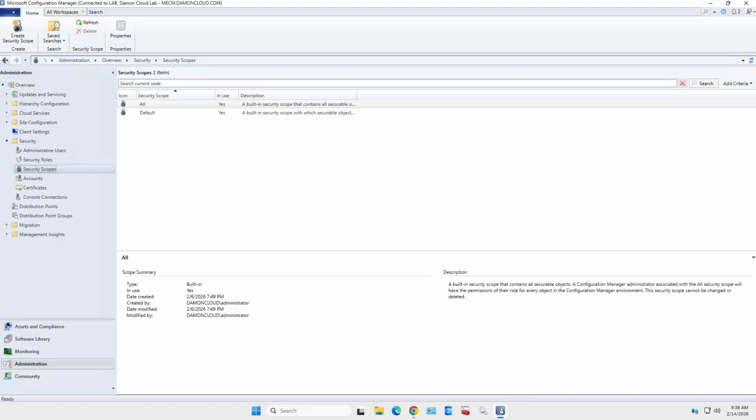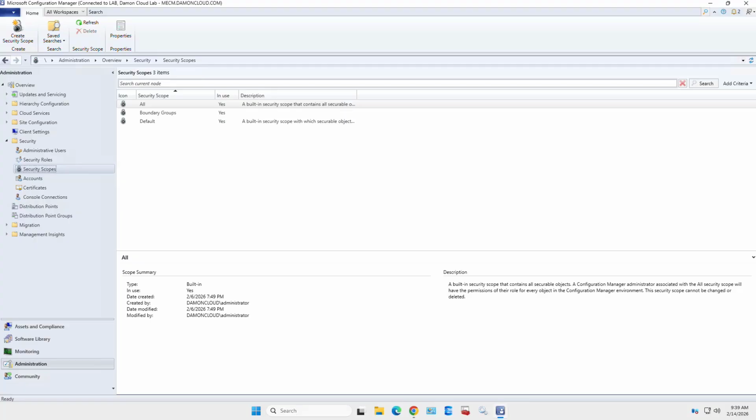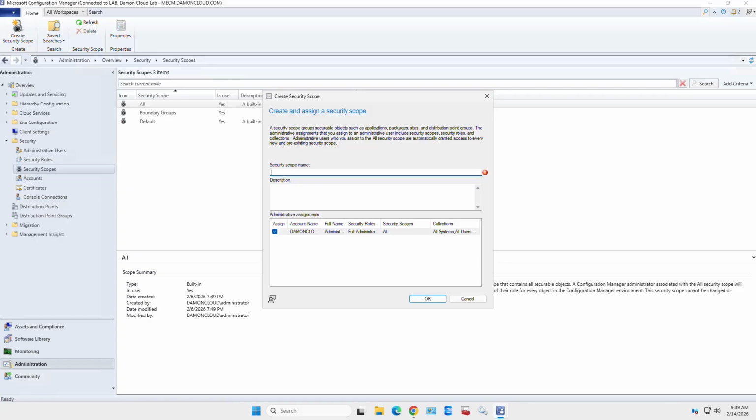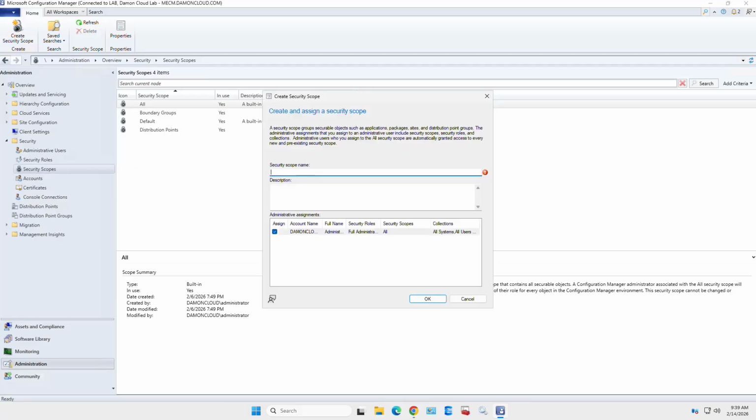So we first have to create kind of blank security scopes. We might want to do one for boundary groups. Maybe we want to do one for distribution points. And maybe we want to do one for distribution point groups.